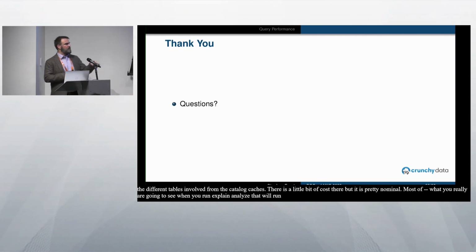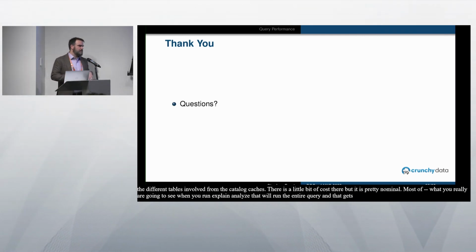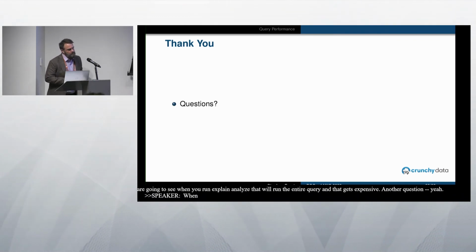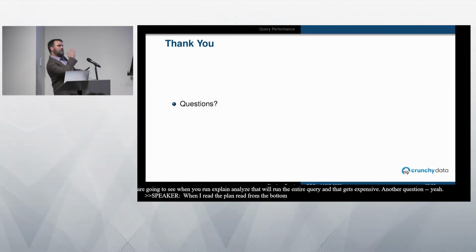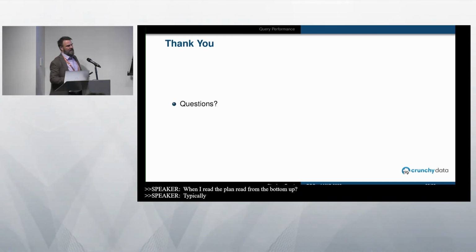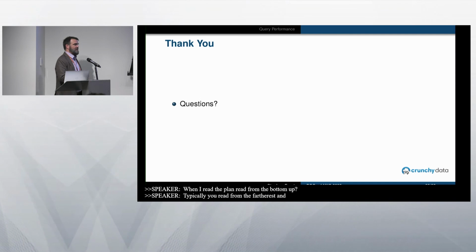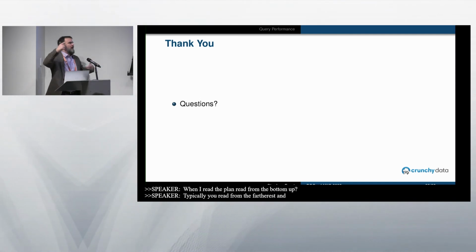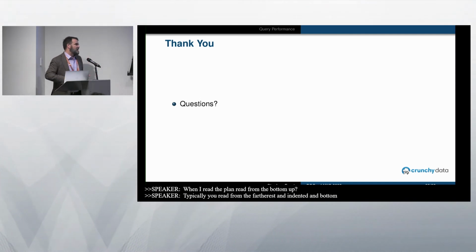There's another question I saw over there? Yeah. So when I read the plan, do I read from the bottom up? Yeah. Typically, you would read from the farthest indented node and from the bottom up. In terms of thinking about the order of how things are operating, that's typically how you would look at it.